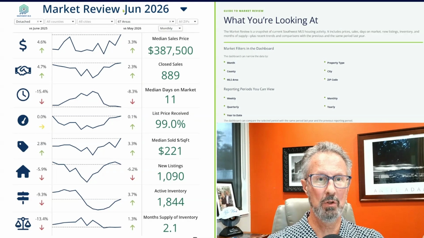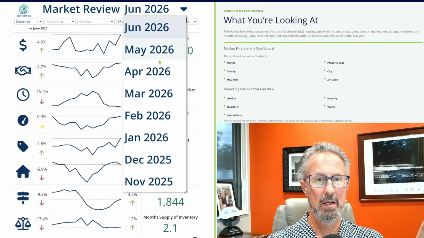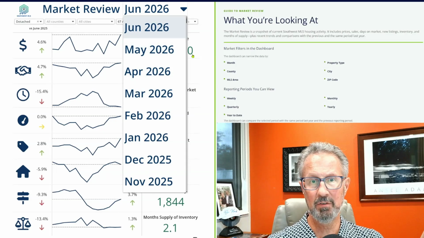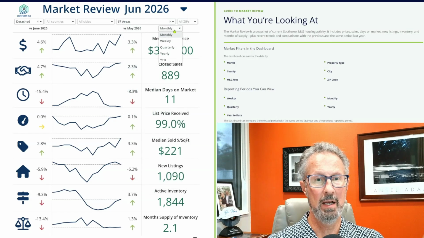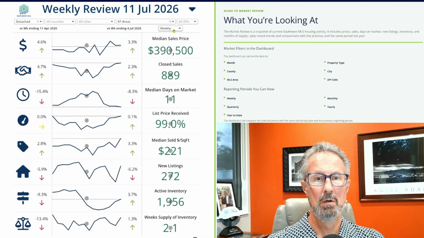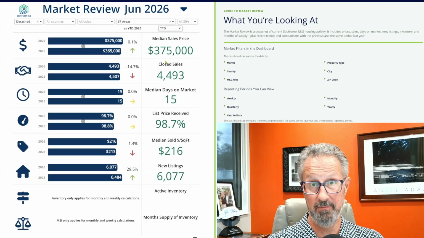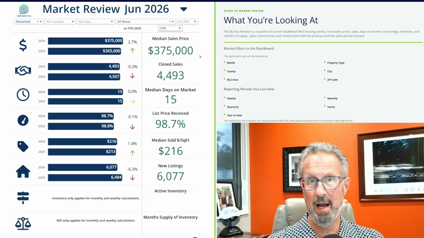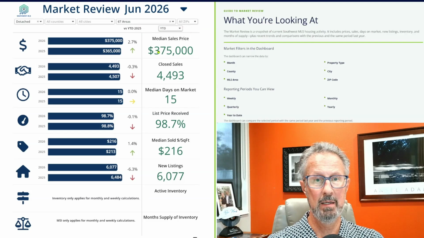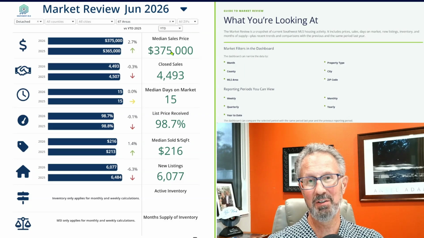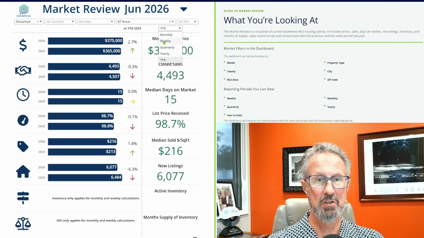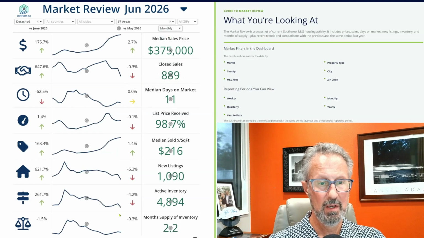So in this case, we're looking at June 2025, and you can switch to different months. However, we can also select a weekly view. We can select a year-to-date view. In this case, it'll be the first 6 months of the year because we're in July right now. So this would be through June 2025. And we're comparing the first 6 months of 25 to the first 6 months of 26 in this case. I'm going to go back to monthly right now just because it gives us the full view.